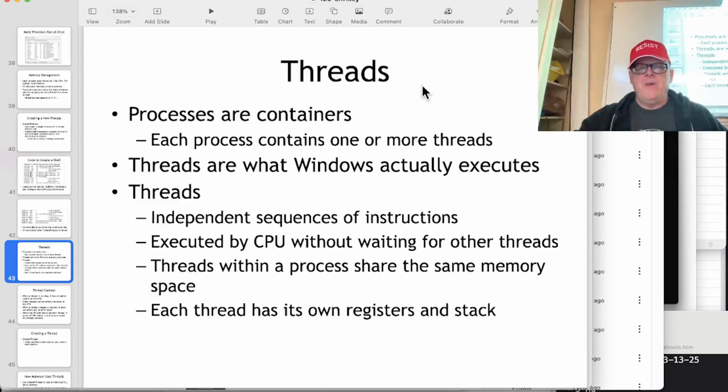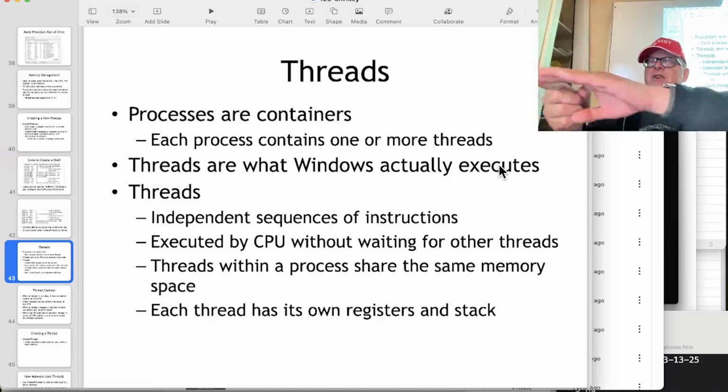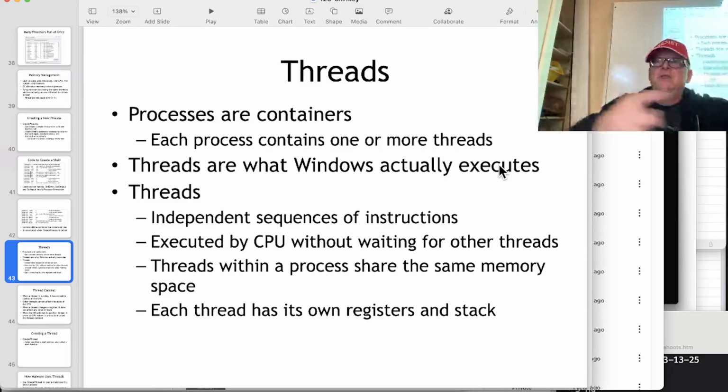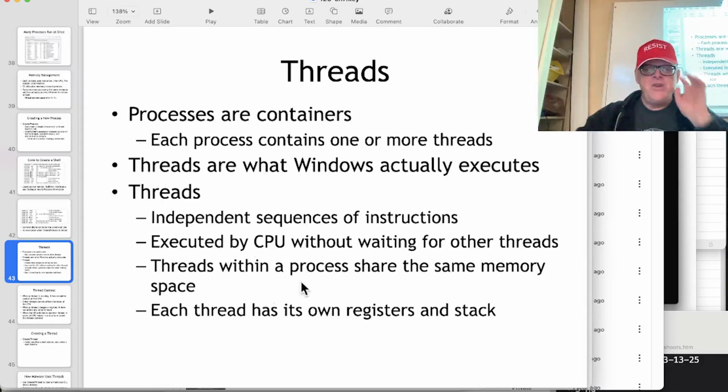All right, and so processes are containers and contain threads. Threads are what actually gets CPU time. The CPU is strobing through the threads: do you have something for me to do? If not, then I'll wait and try again, and I'll just be idle until somebody has some work for me. So each one of them has a chance to move forward.